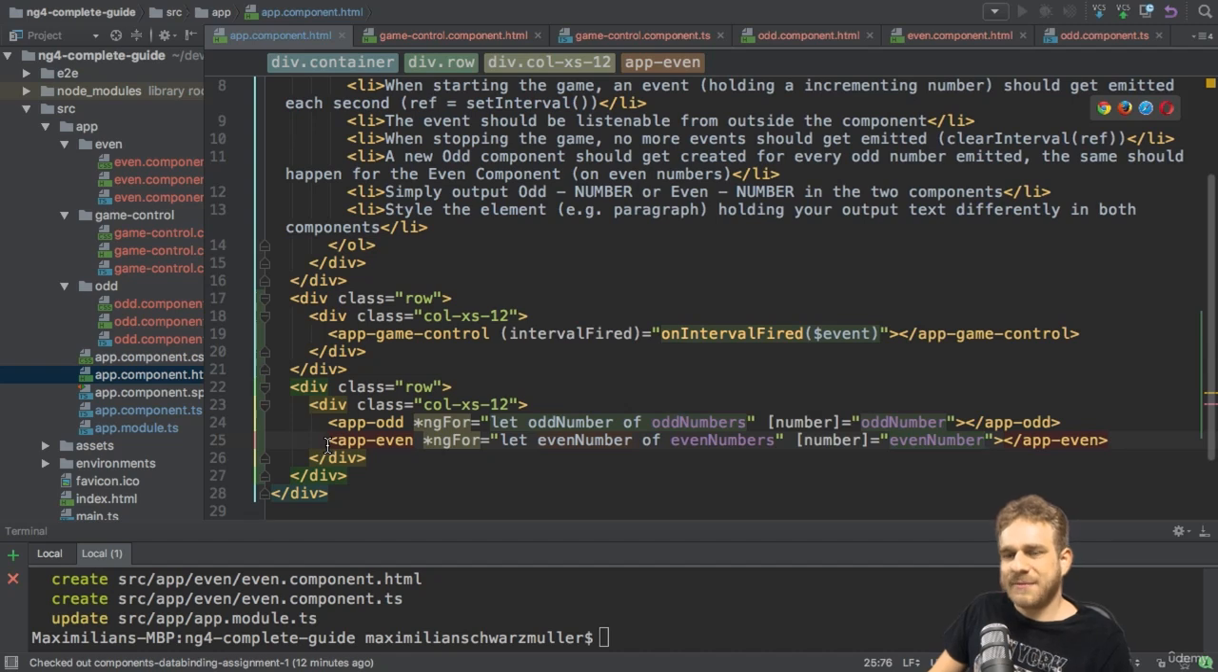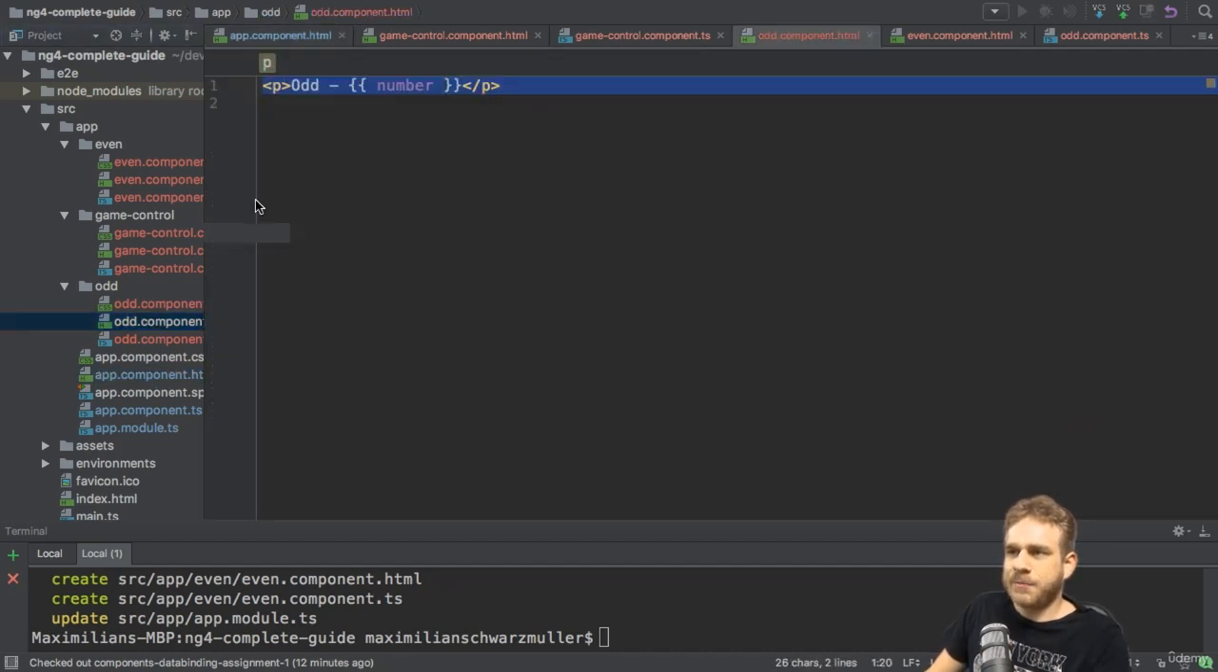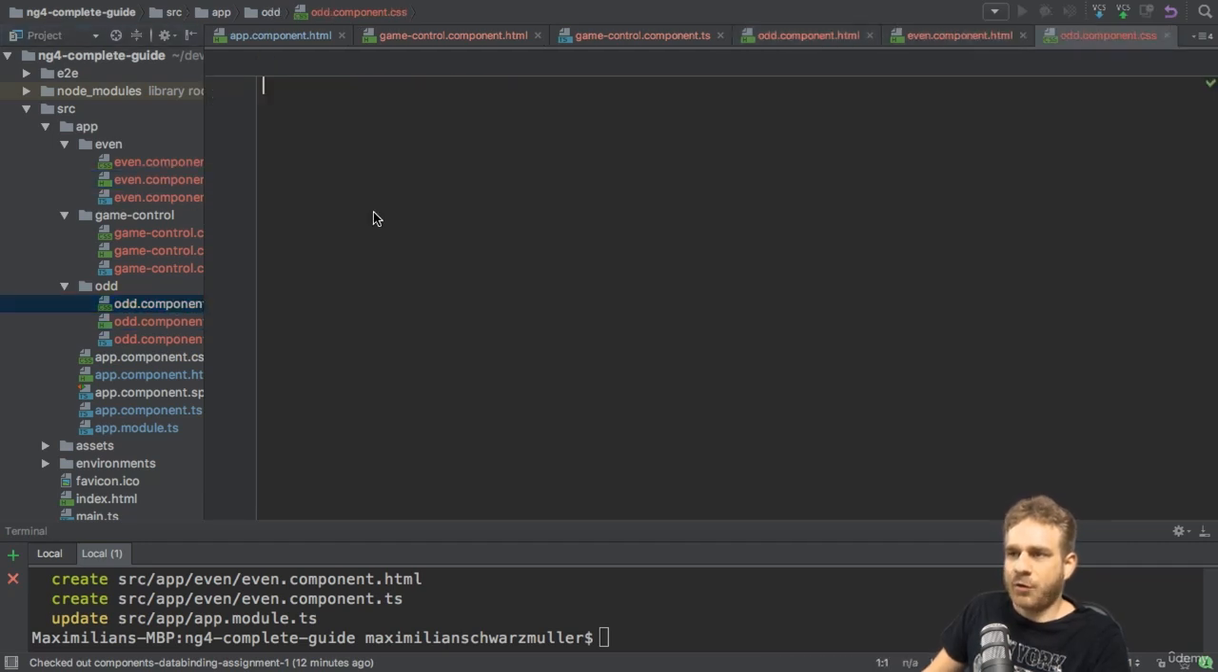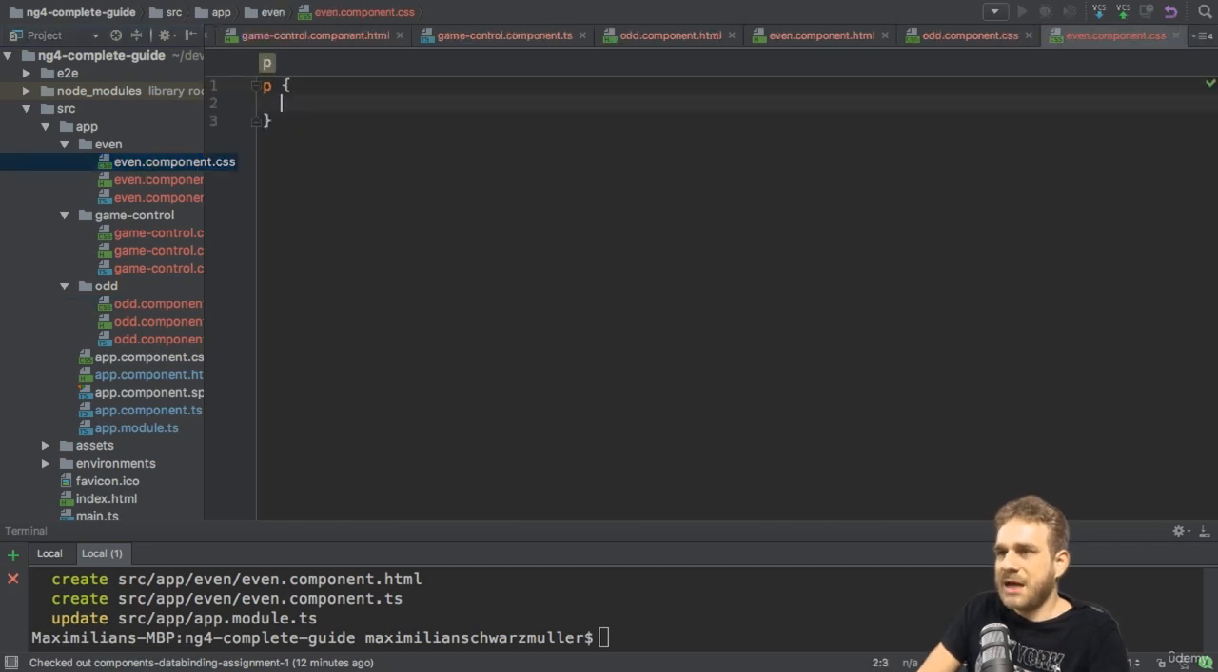With that, the remaining piece is to change the styling. Now both templates look pretty much the same. We have a paragraph in both of them. So for odd, why don't we style this paragraph to have a blue text color. And for even, maybe we could choose green.